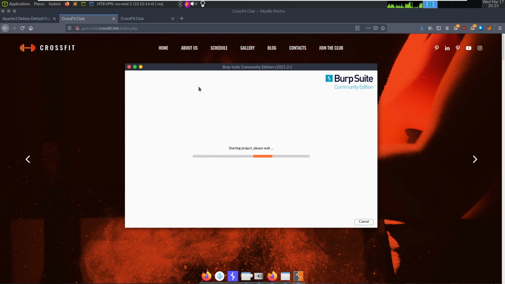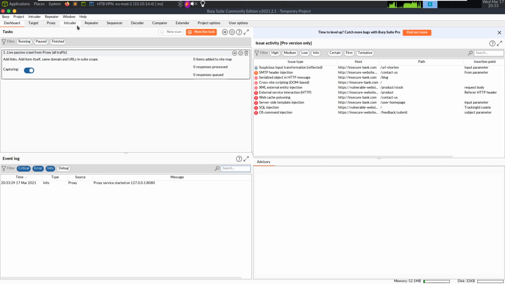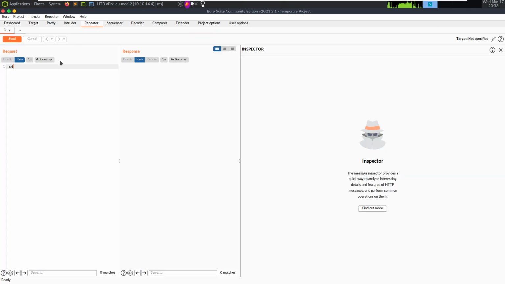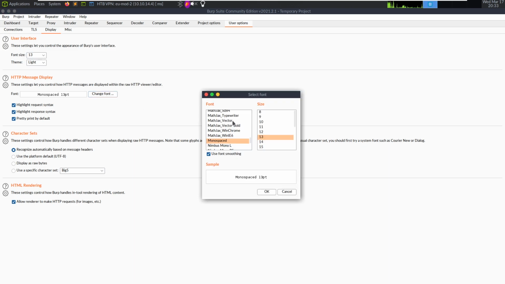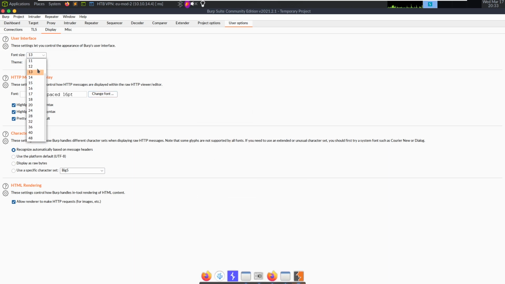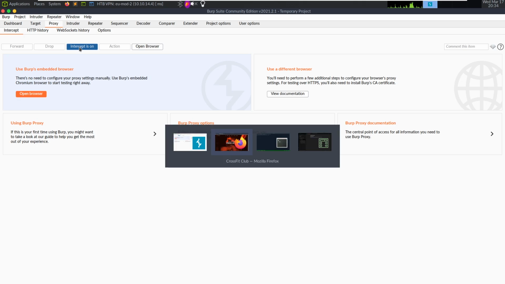All I want is the repeater tab. So it's starting the project. There we go. And hopefully my font size is, I probably want it bigger, don't I? Window, no. User options, display, change font. Let's go to 16 for you all there. And we'll do 14 in this. There we go. That looks fine.